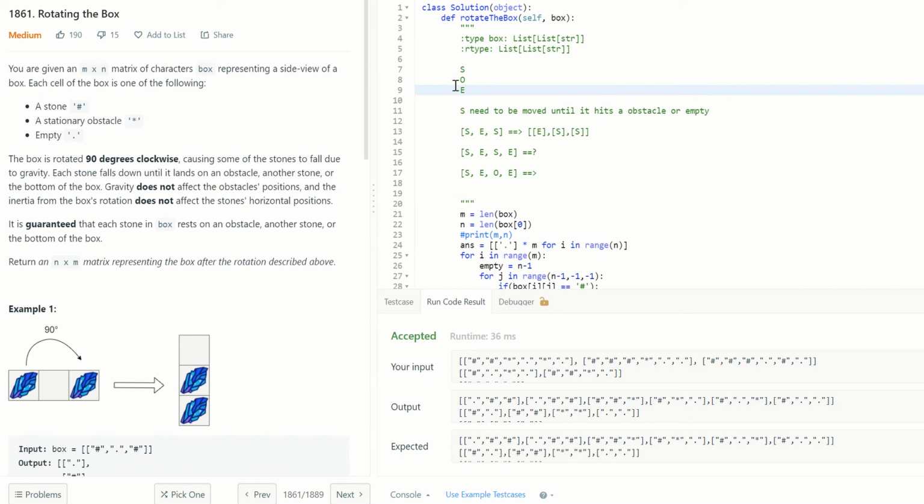That means whenever a stone is present, it has to hit either the bottom of the box, another stone, or an obstacle. So whenever we rotate the box, the stone has to hit an obstacle, or it should be next to another stone. Any of the three possibilities. So let's go and look at it.